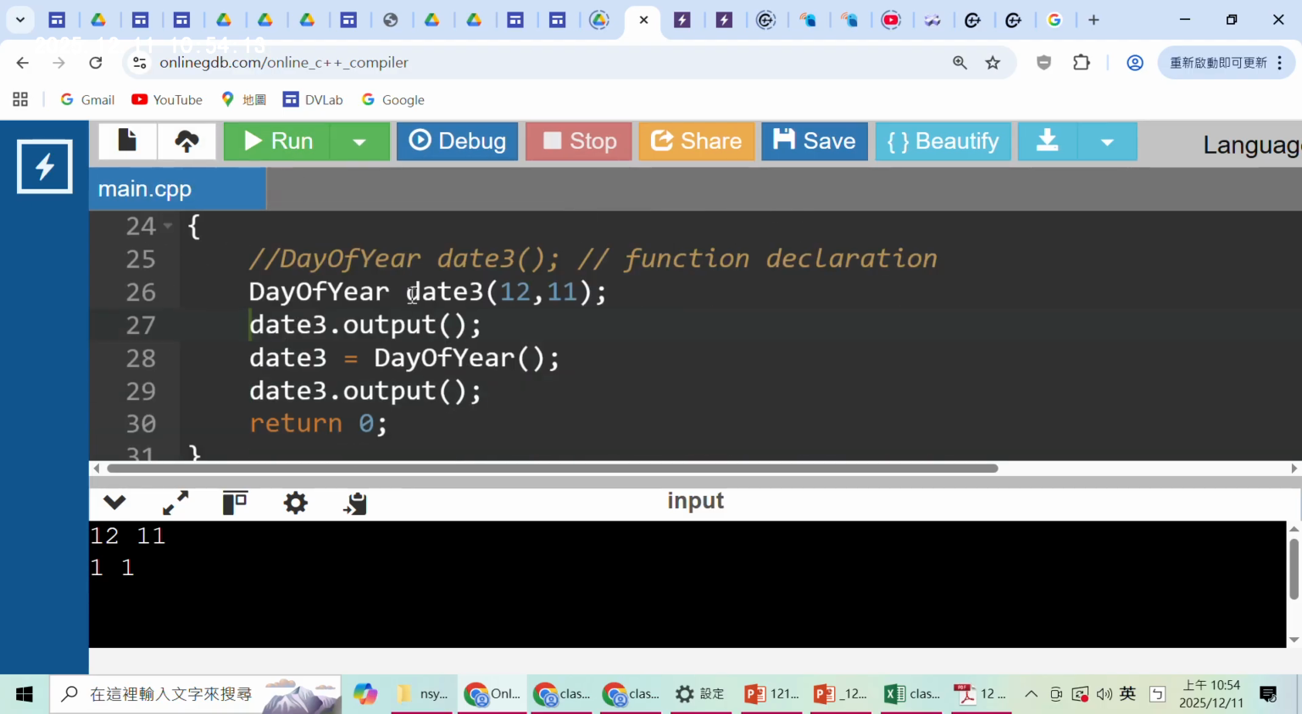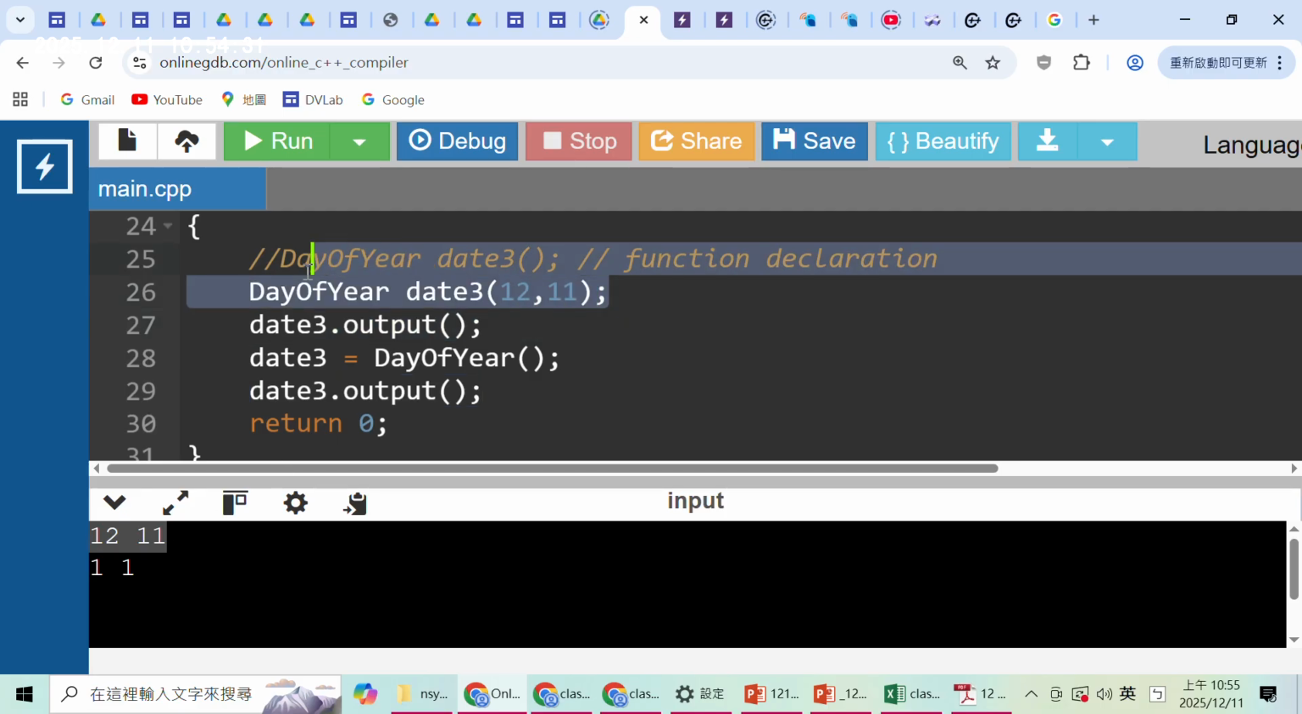So first I create a date3 object, and this will implicitly call the constructor with 2 inputs. So when you print the member data, month is 12 and day is 11.